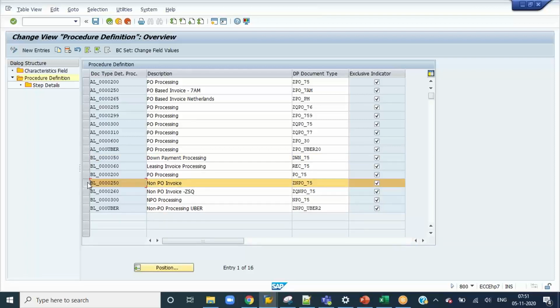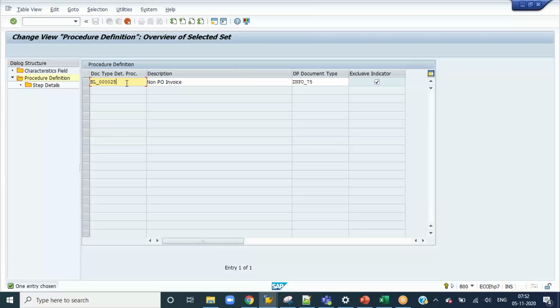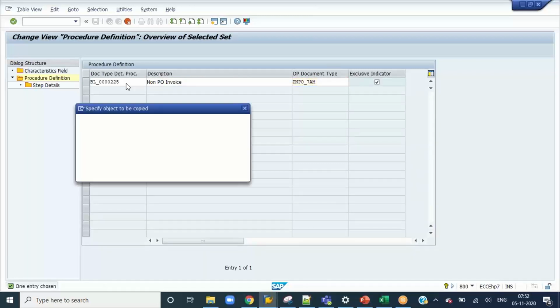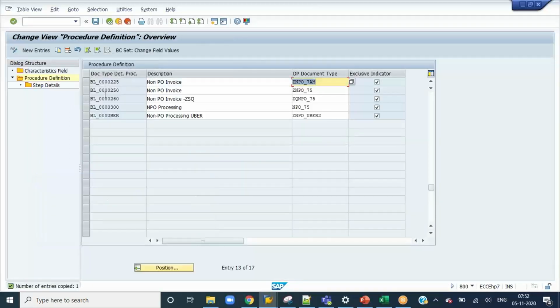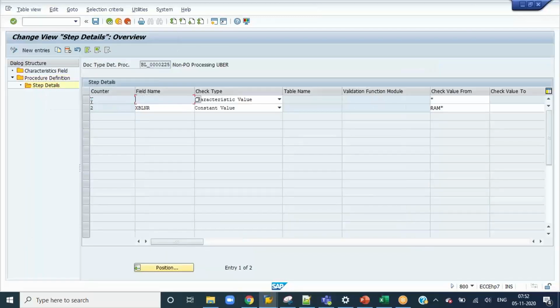I'll make it at the stage of 225. Copy as 225, ZNPO. So here I just created BL25. I'm adding a logic where characteristic value is always star. So nothing is required for a non-PO invoice.